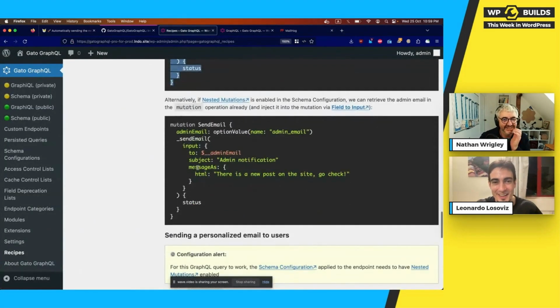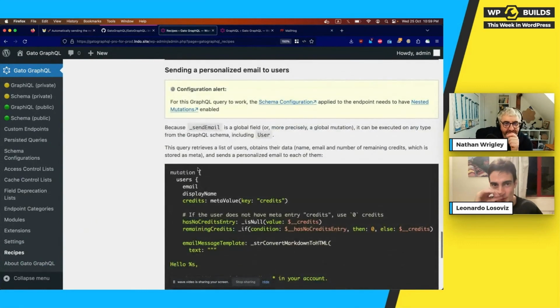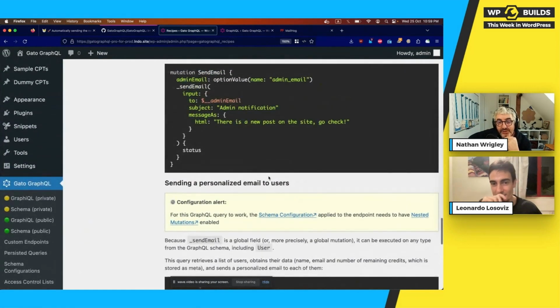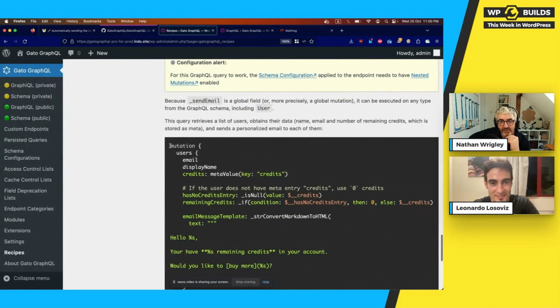Okay. And this one is the final one, sending personalized emails. So basically, I will fetch a bunch of users and I will send an email to every one of them being customized to them with their own data. So this is going to cycle through a bunch of emails, swap out the email address and the name, and give them something bespoke.